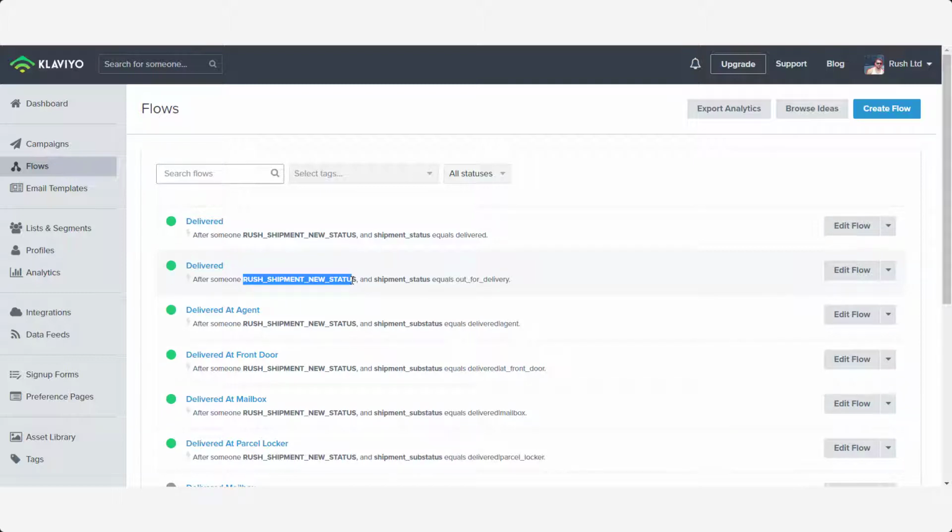When a shipment status equals out for delivery, Rush is going to send an email out to your customers, and they will be able to dynamically click either the button or the hyperlink text within the email copy to go to the tracking page and look up their order.